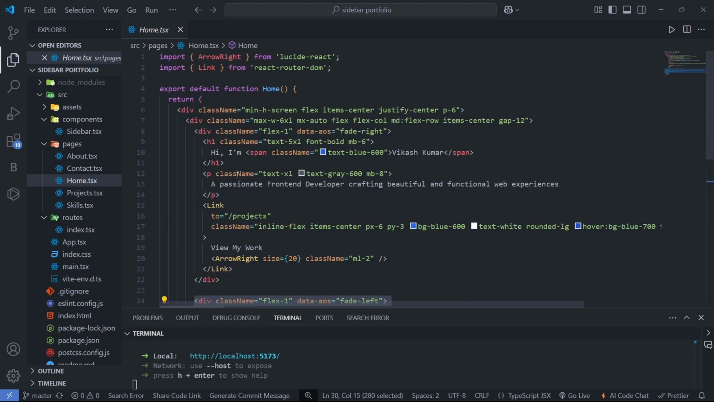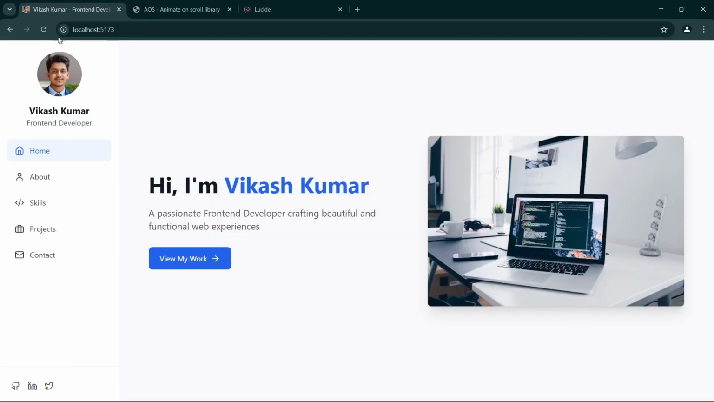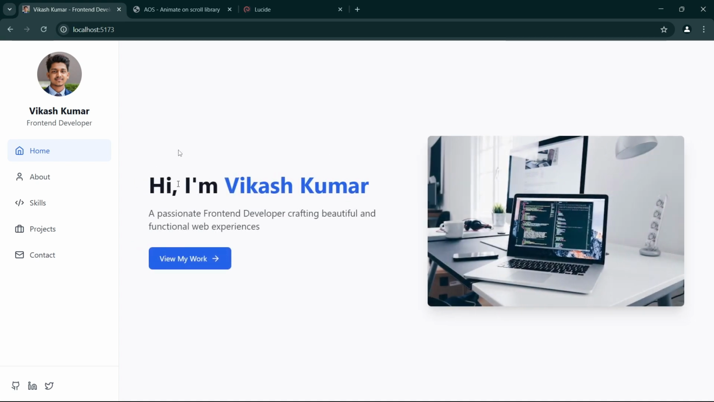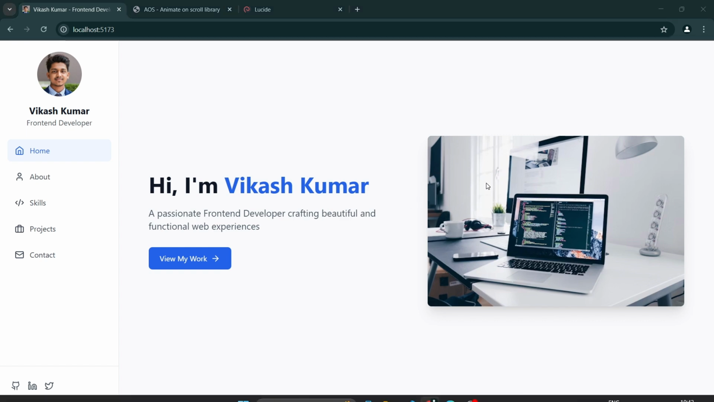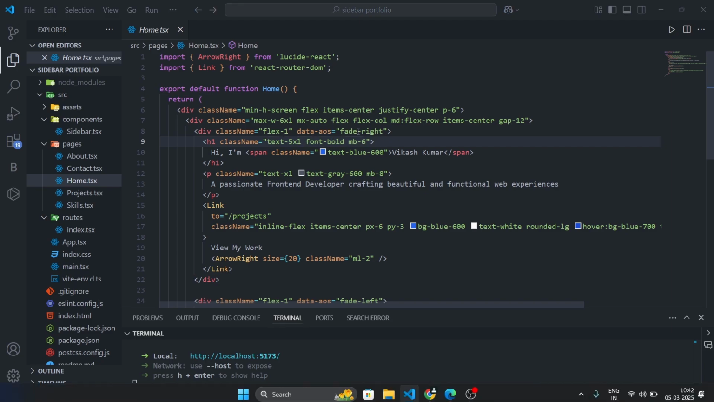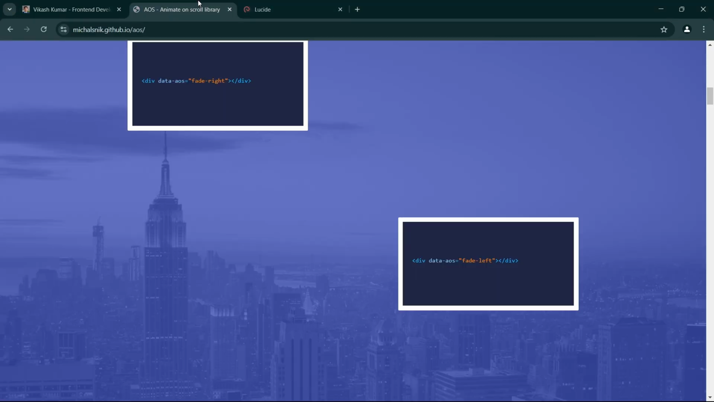And one more thing I forgot to tell you: here we enabled it in this div, right? When I refresh the page, this left section is coming from the left side, animating from the left side, and this right section is coming from the right side. So we have defined an attribute, data-aos fade-right. What is this? This is the AOS library. We are going to use the AOS library.